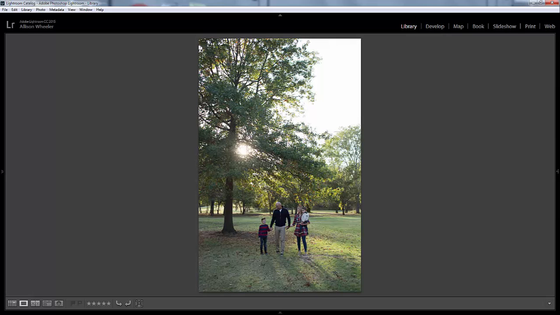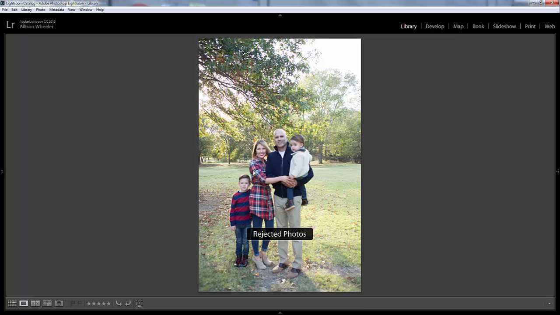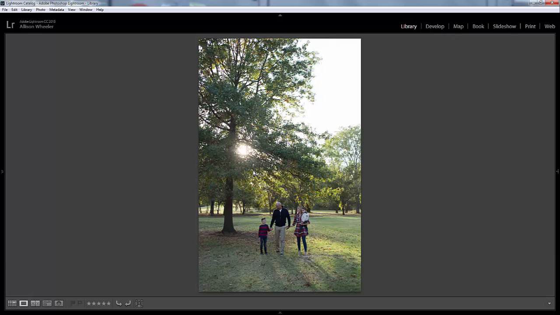But let's say I was done, and at the end, I would push Control Backspace on my keyboard, and this pop-up comes up that says, delete the 8 rejected master photos from the disk or remove them from Lightroom. The default is always on remove. If you remove them, that will just take them out of Lightroom, and they'll still remain on your hard drive. But my reasoning is, if I don't like them enough to edit them, I don't want them taking up space on my computer. So I always opt for delete from disk, and then it just automatically deletes those off of my hard drive and goes right to the recycle bin.